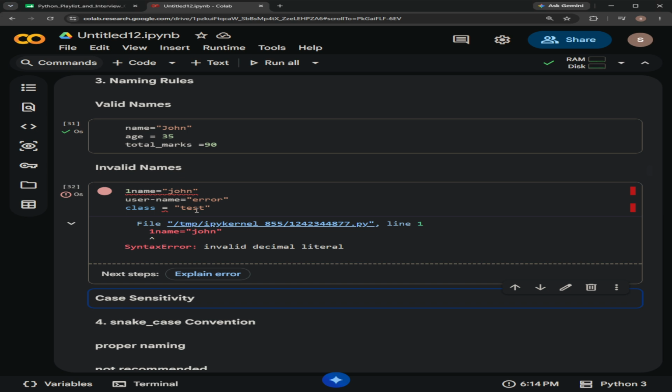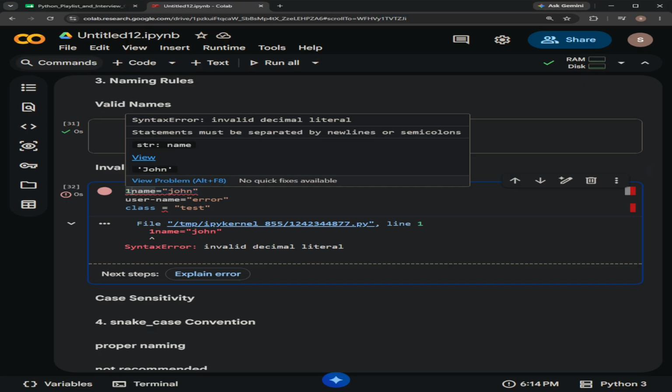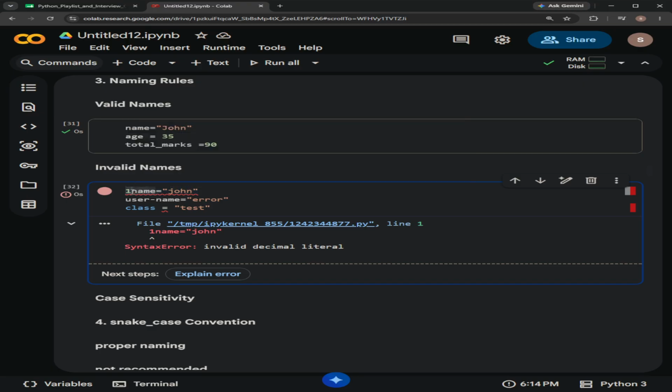There is a syntax error. What is it saying? An invalid decimal literal. So this shows that using 1 in front of the variable name is not correct, and this is one error, and this is also wrong. We should not use a hyphen, a special character. It only allows us to use an underscore but not a hyphen, and this is the correct format and this is the correct format.